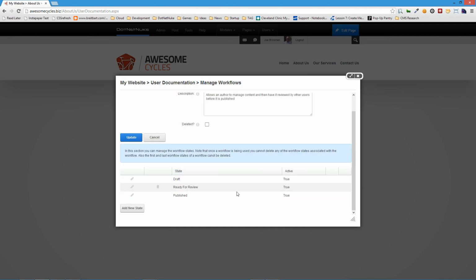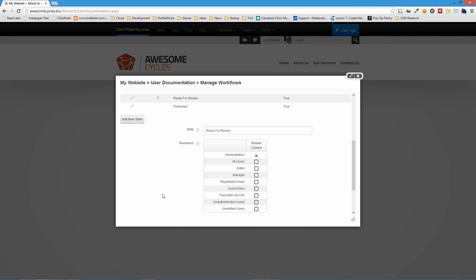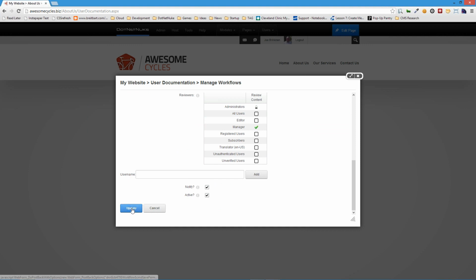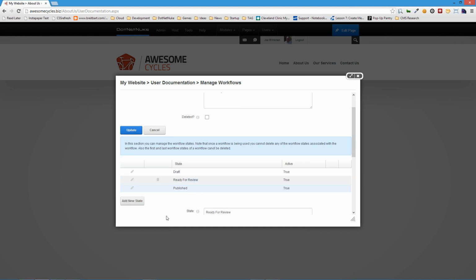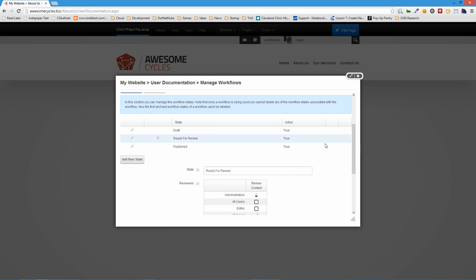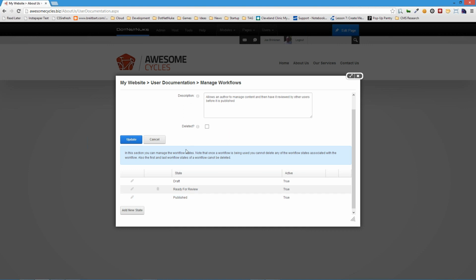One of the things I want to do is say who is going to be able to publish this item. So I look at that ready for review state, see who is going to review it, and I'm going to say managers are going to be able to review my content, and that means they're going to be able to move it from the ready for review state into a published state. You always think about it this way: if you want them to get it to the next state, you've got to back up one and give permissions there. So managers are going to be able to move that into the final state in my workflow.